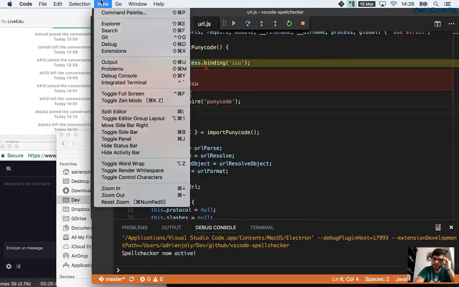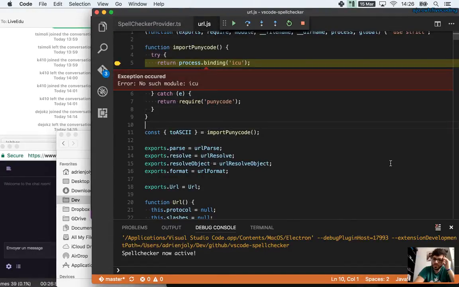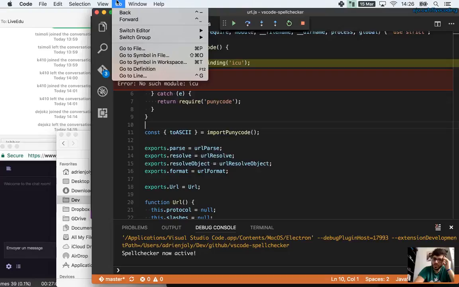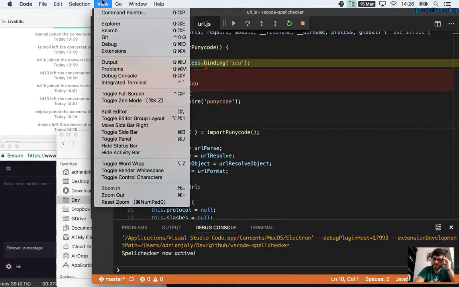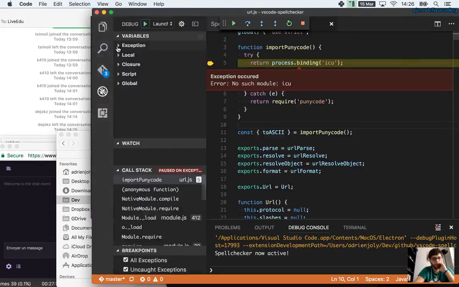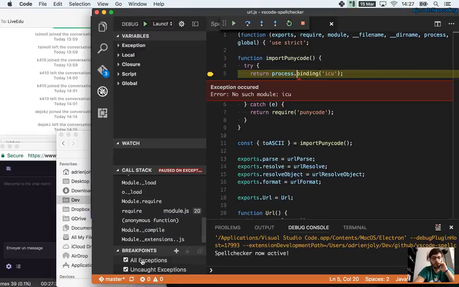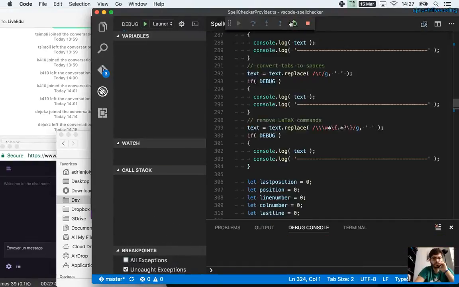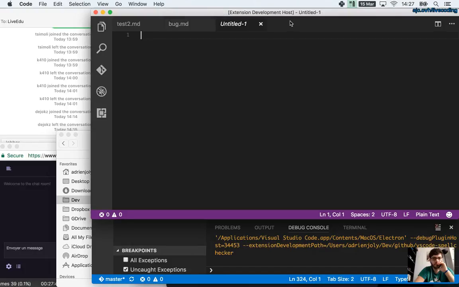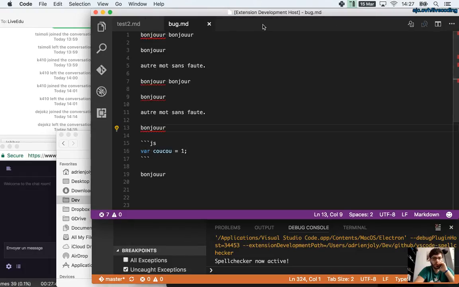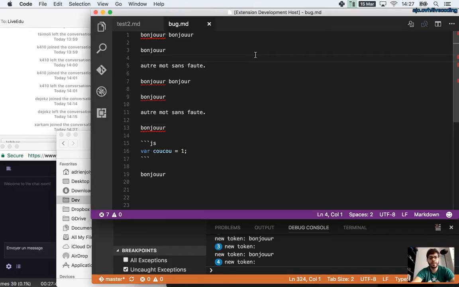It's not there. Maybe... Okay, I need to open the debug panel. No. If I remember well, there was a simple... Oh yeah, breakpoints, all exceptions or uncaught exceptions. So I don't want all exceptions. So let's restart. Yeah, I know. Yeah, see? So now we're running exactly the same file with the same bug.